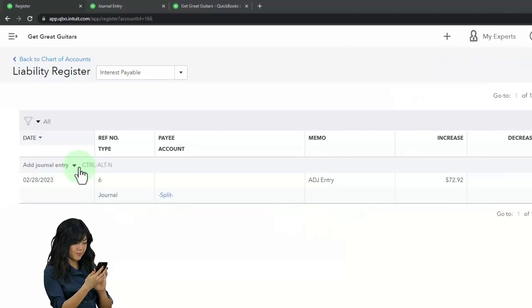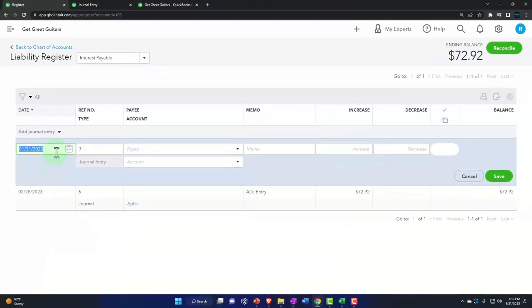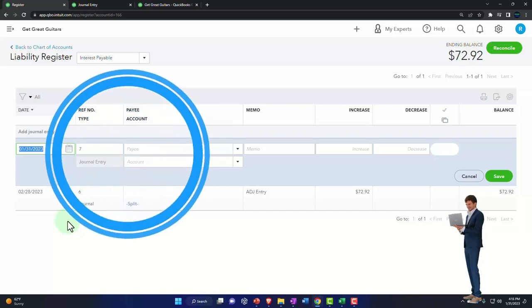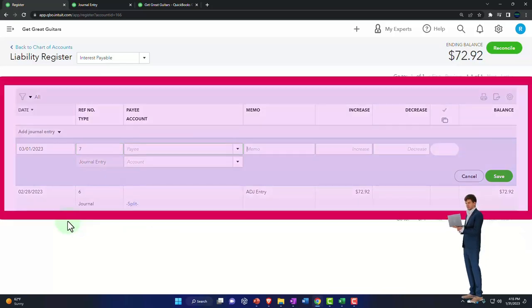Now I'm going to hit the drop down and say I want to do an adjusting entry or a journal entry, and all of the reversing entries are going to be as of the first day after the cutoff. The cutoff is 2/28. So we're going to do this the first day of the next period, 03/01/23, March 1st. And then the memo, I'm going to put reversing entry.